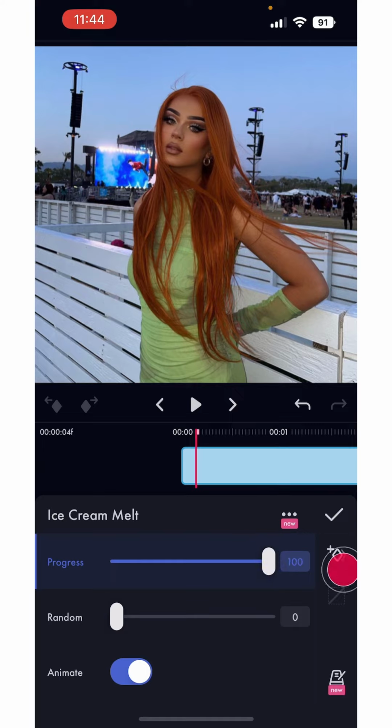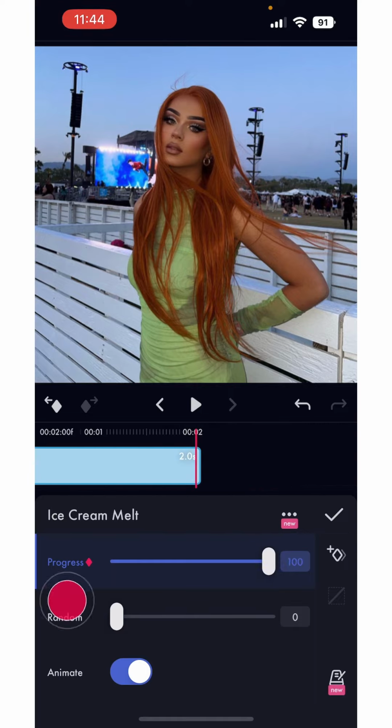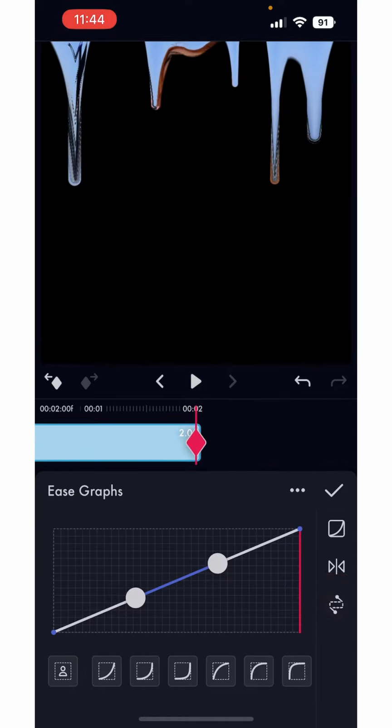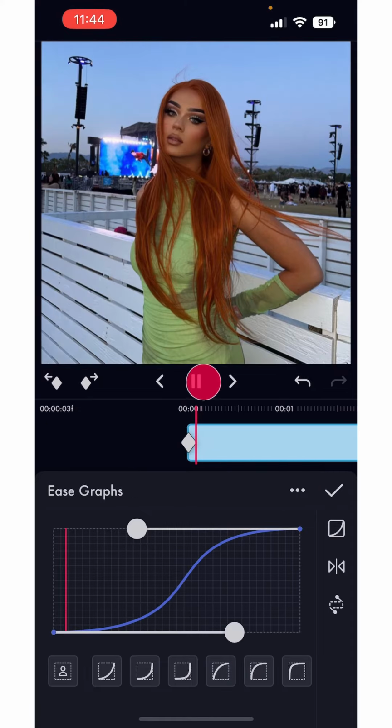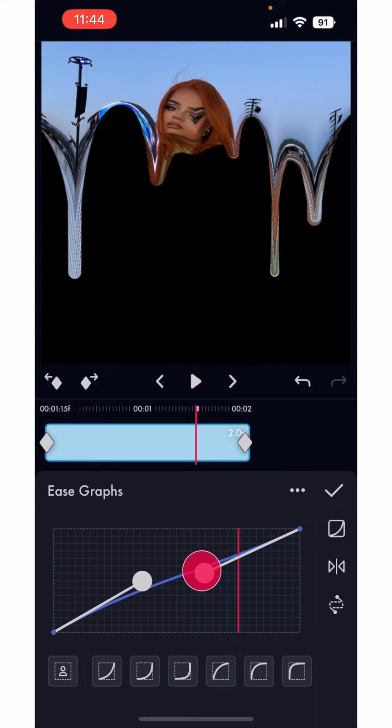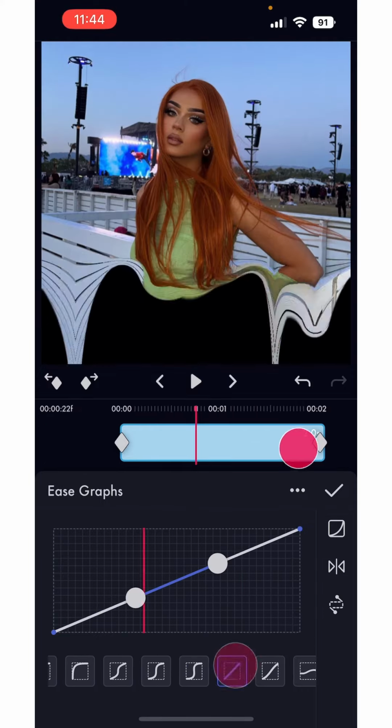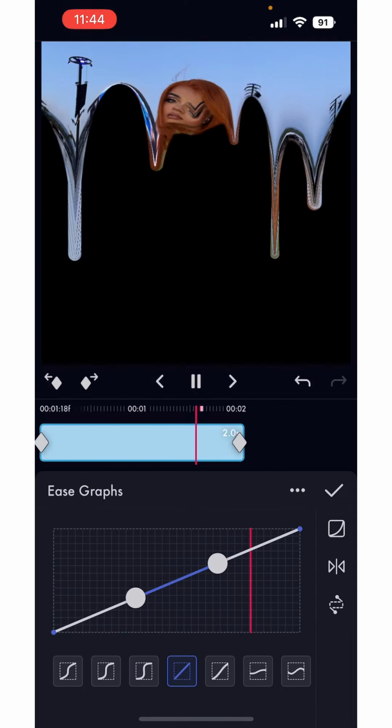So what you can do is keyframe this using a graph, for example. Or if you don't even want to add a graph, you can keep it simple and just let it peel off the screen.